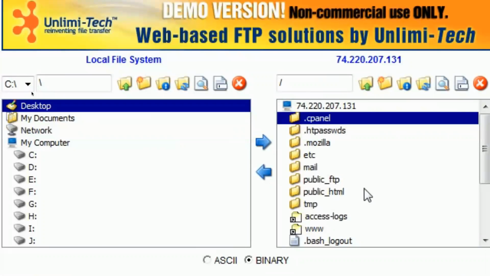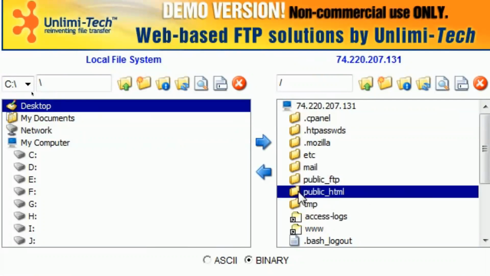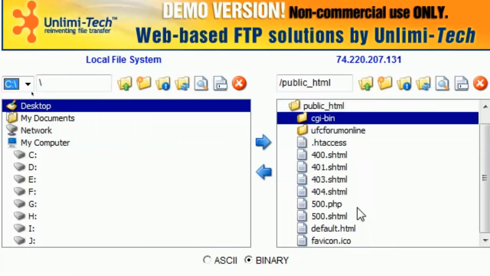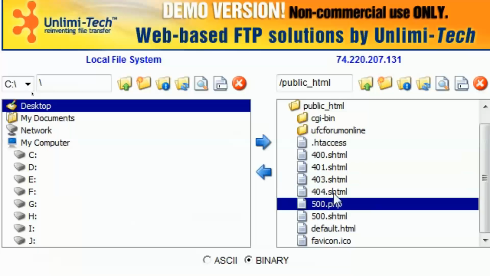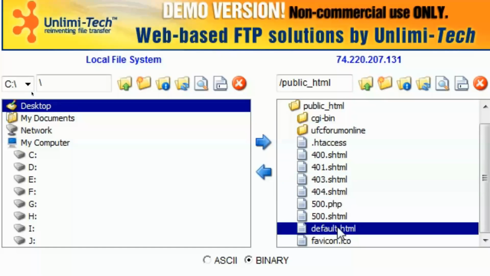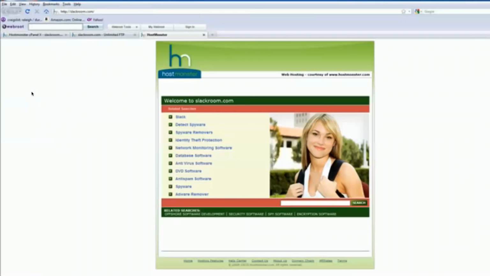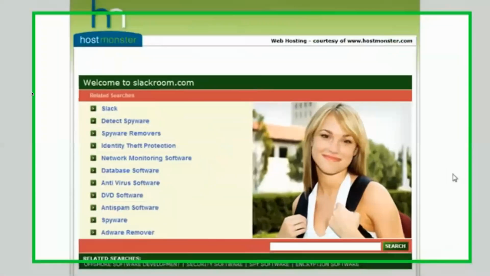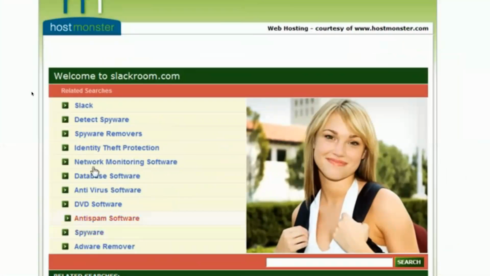Now, the files that the public has access to are going to be stored in a folder called public_html. And check it out, if you double click that, you probably already have a bunch of files in there by default. These are pretty much the error files, and they might have given you a default HTML file. So let's go to slackroom.com and check it out. See, this is the default homepage they give you because you bought the website.